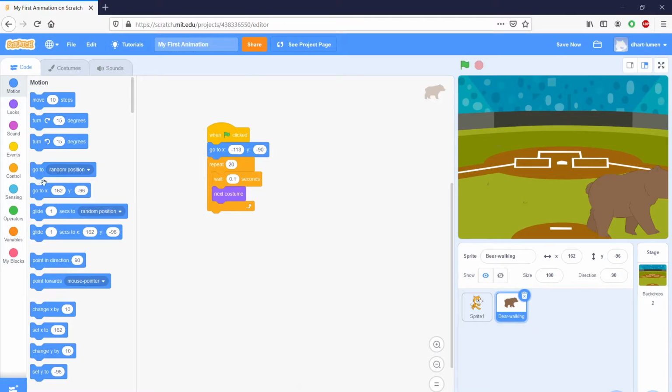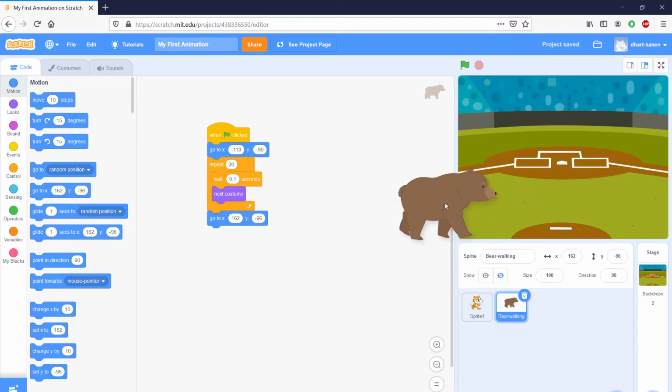It might be tempting to do something like this: I want him to go to 162, negative 96. It defaults to wherever the object's currently located. But watch what happens if I click this. He's going to start right there, and then he's magically going to jump over to that side.